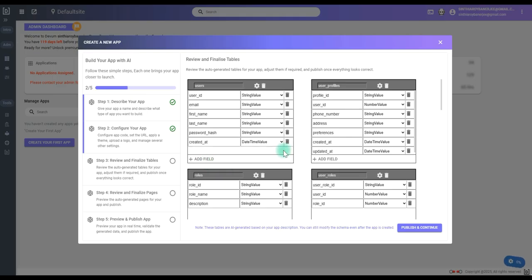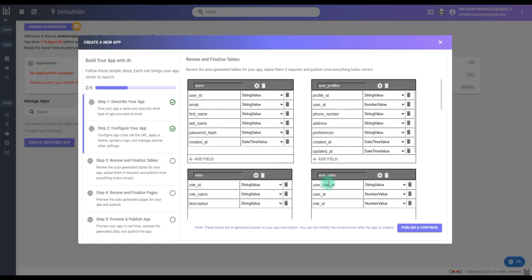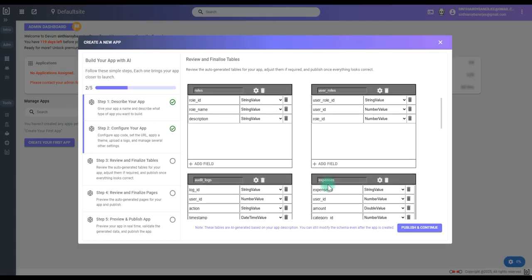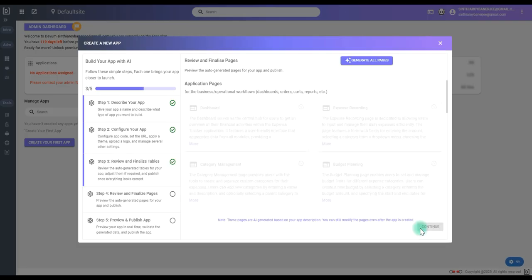You can easily add or delete fields, change field types, and even modify the entire schema type from master to reference or transactional using the settings. To help you visualize the app, the bot has even generated sample data for each entity, making the review process much easier. If you prefer not to have the sample data, you can simply disable that option here. Once you're happy with the schema, click Save. Now, hitting Publish and Continue will send the bot to the next step, where it begins generating the application pages.